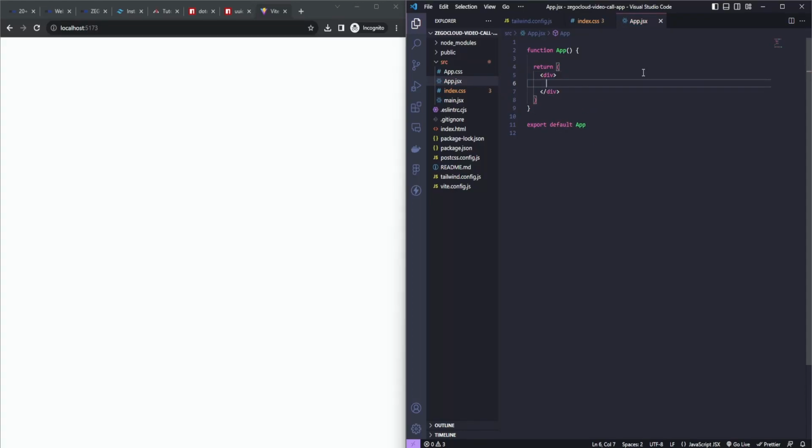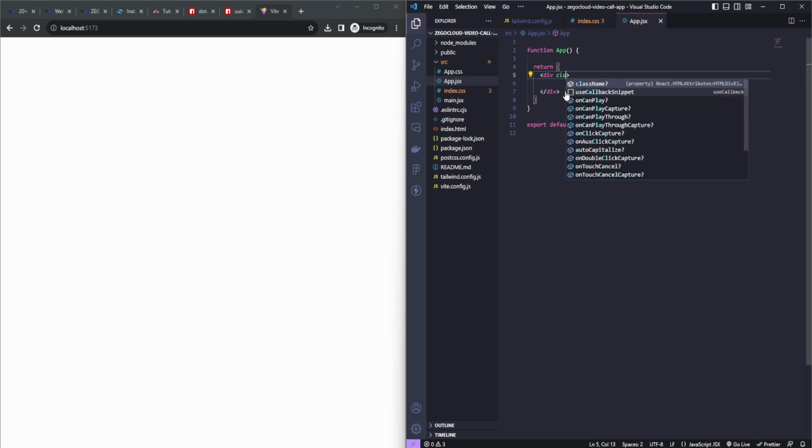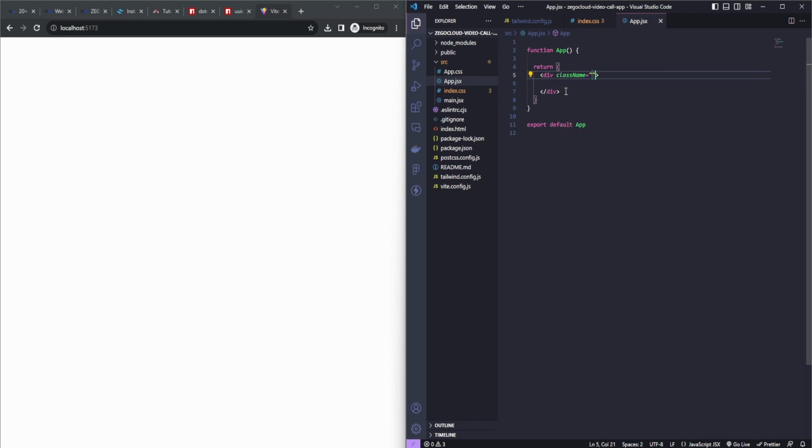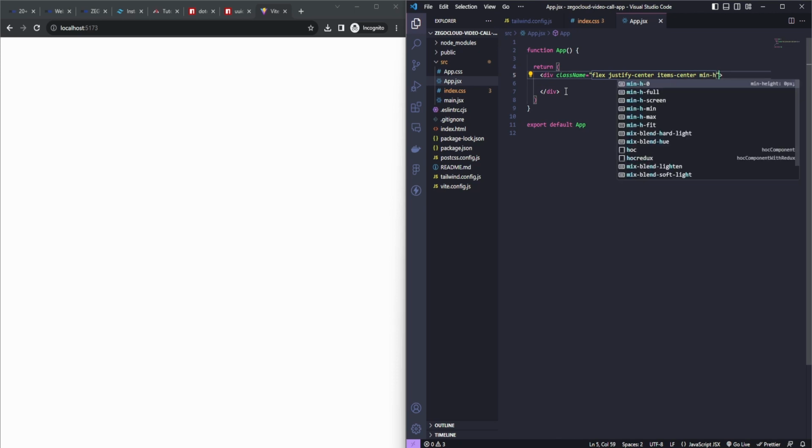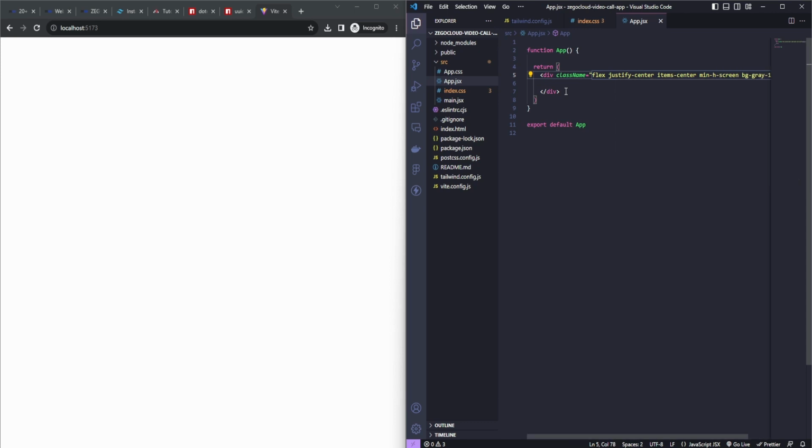Let's create div. Let's give it a class name for this div. Let's do it like flex, justify center, items also center, minimum height of screen and background gray of 100.